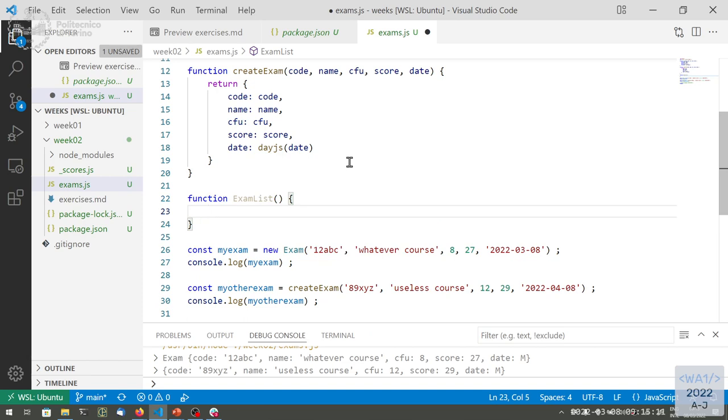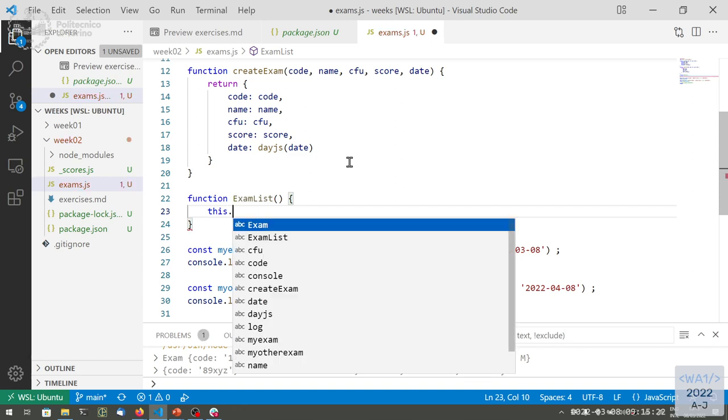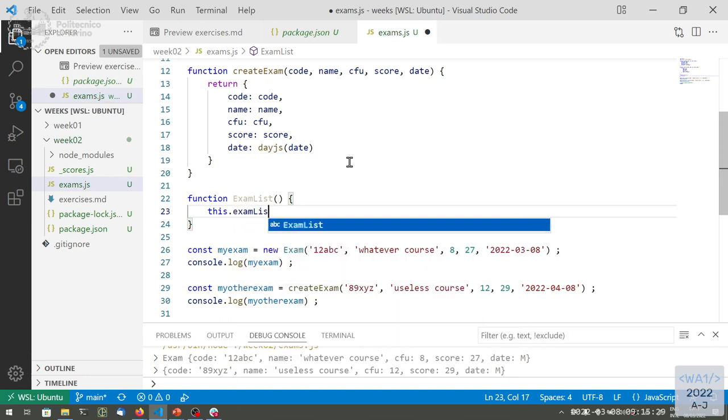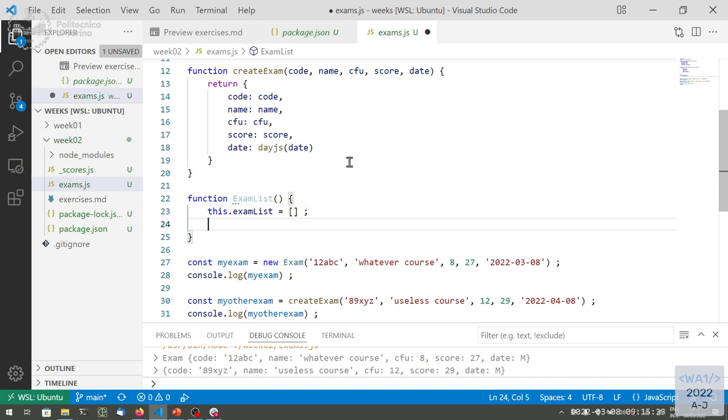And of course, this object needs to store, to remember, an array of exams. So inside the object, we have one property. In another language, I would say a private property, but here I just say property, examList, which is an empty array initially.